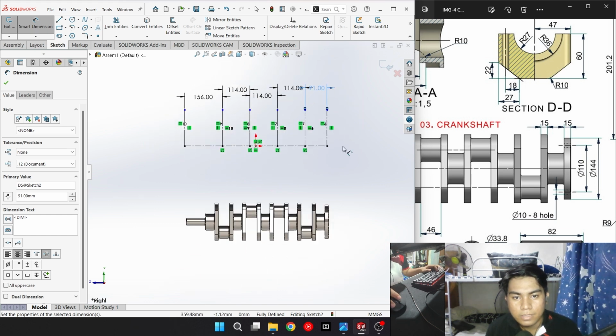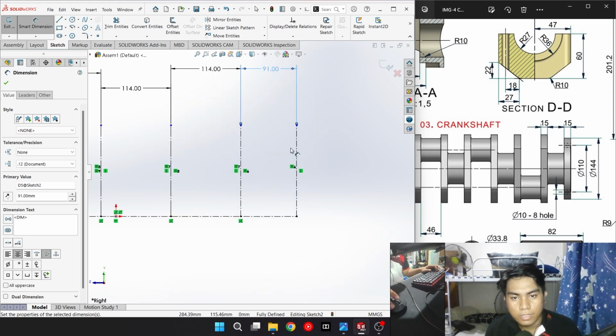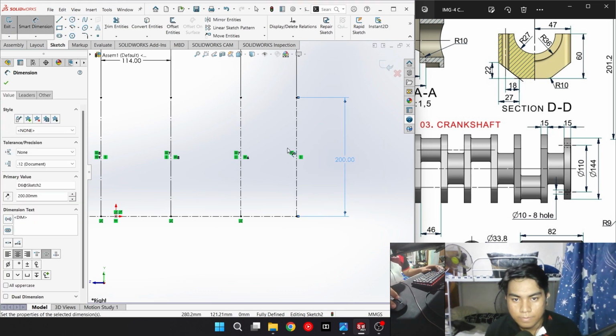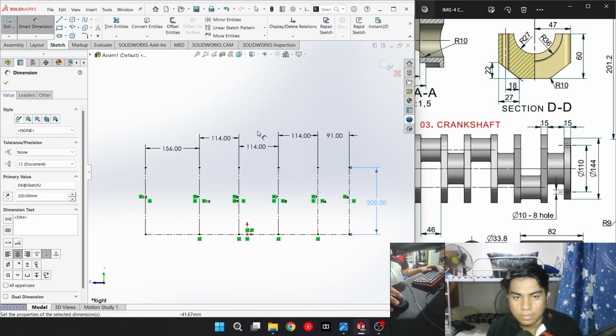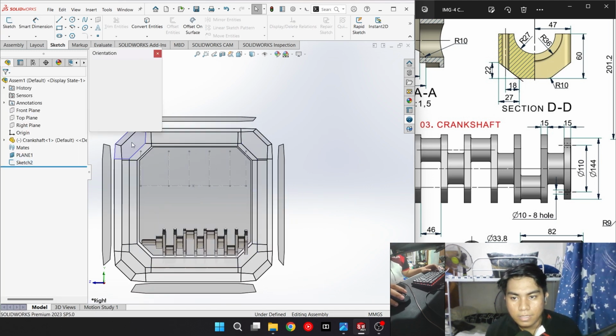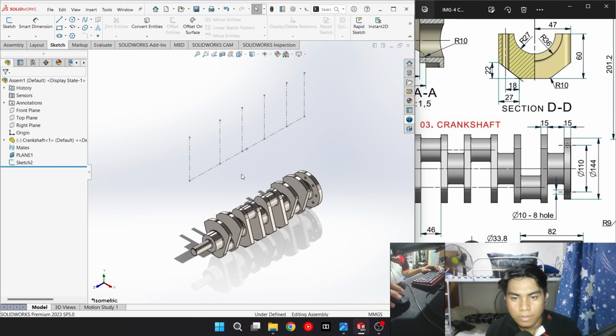Now we have this construction geometry. Then let's define the height of this one and make it 200. So it's just for reference. So let's exit our sketch. Now we will create relations for our model.